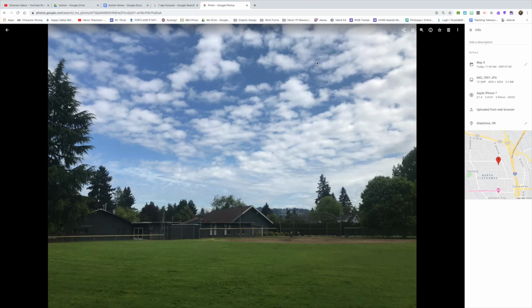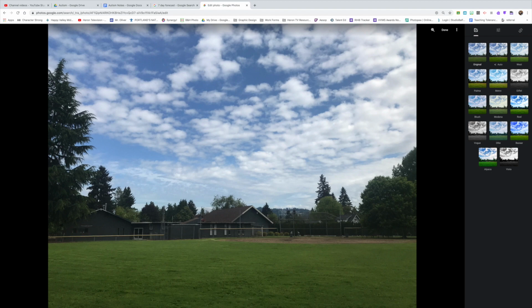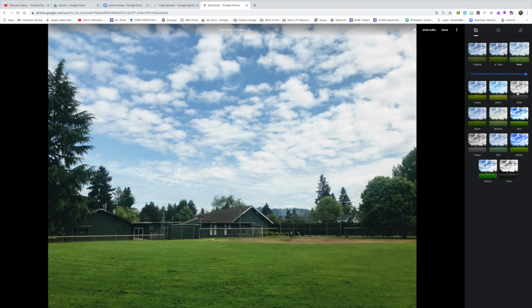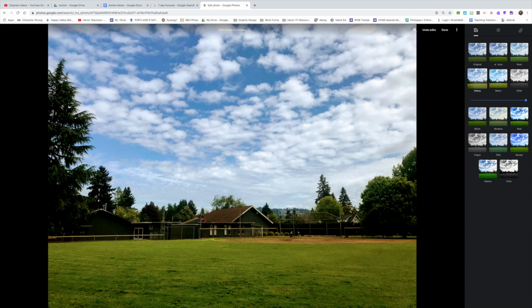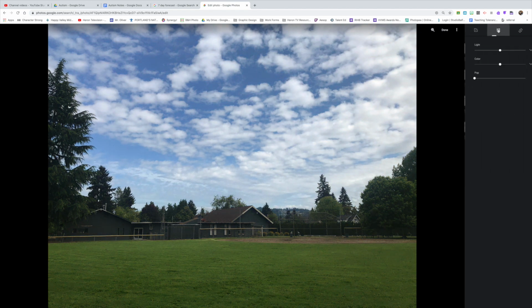Here is the view when I'm looking at the image, and it gives me my location and some other information too. But when I click that edit button, I'm able to make some changes. The first tab offers filters, so you can see the picture change pretty drastically by clicking on those. By dragging the slider left and right, you can choose how much of a certain effect you want. That's a kind of neat way to make some changes, but I want to show you how you can have more control.